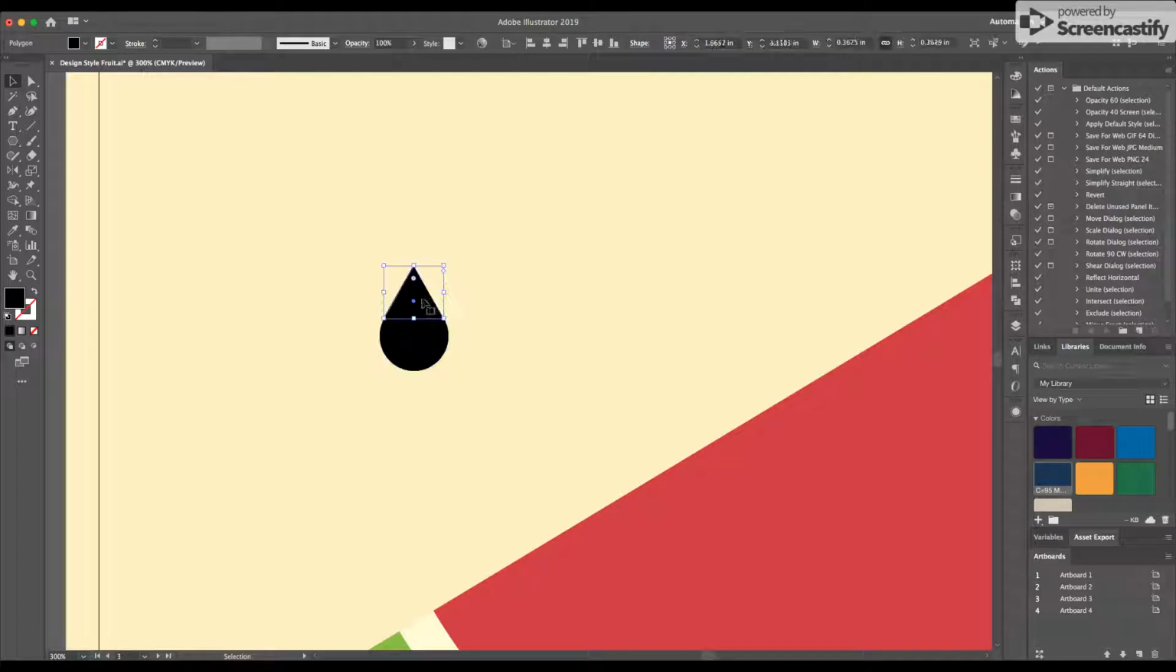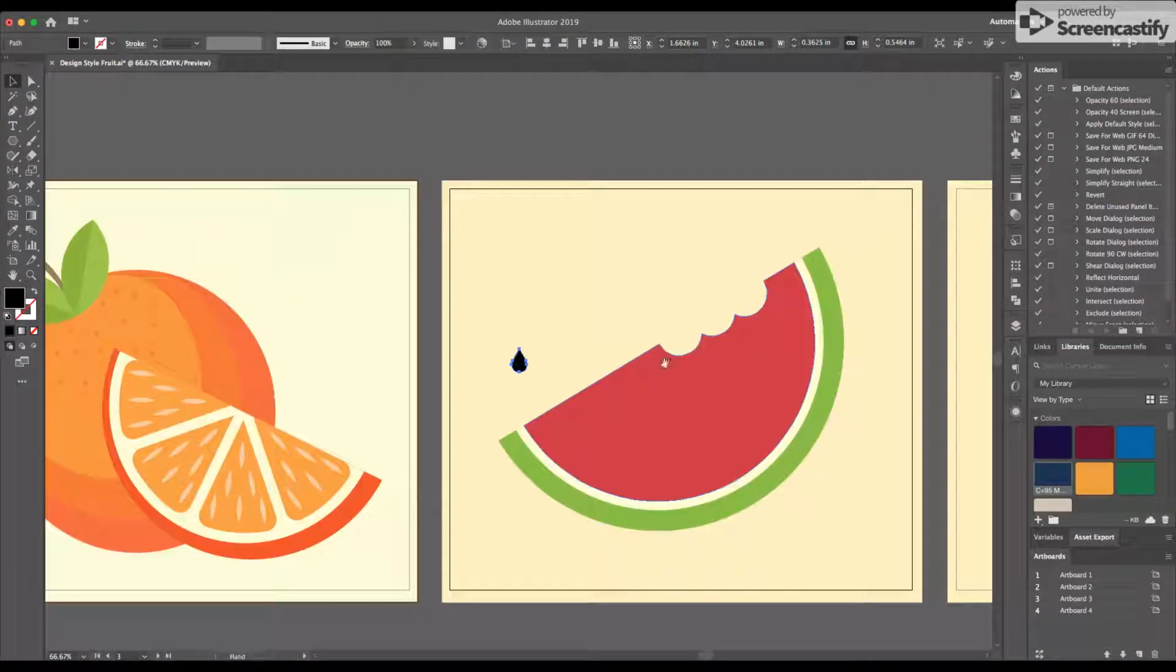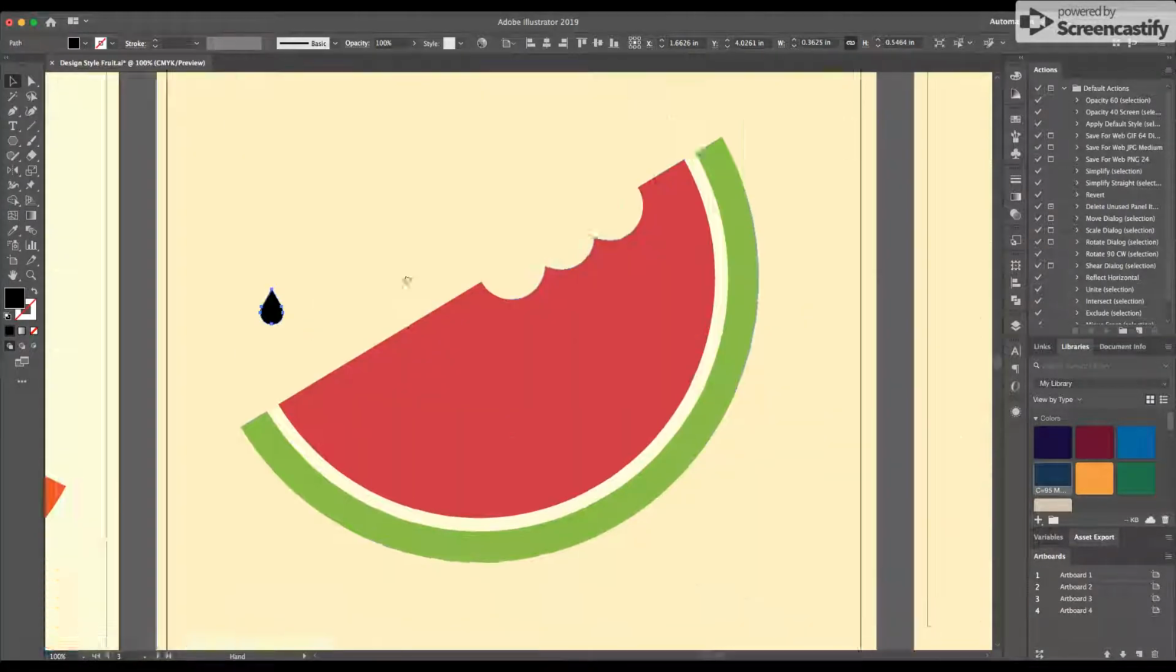Again, I need to shape build these two together. So I'm going to hold down Shift, and that way I can actually combine these two together. So Shape Builder one more time. This time I want to drag all the way through to create that shape. So that gives me a nice little seed for my watermelon.